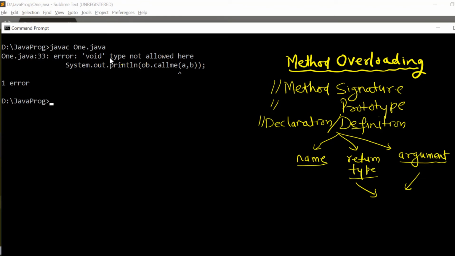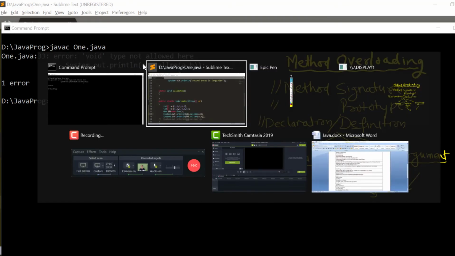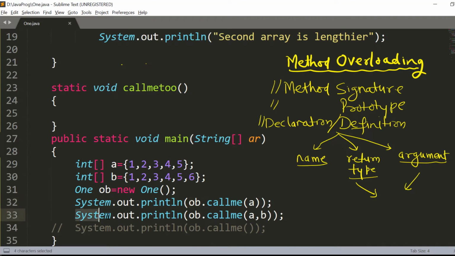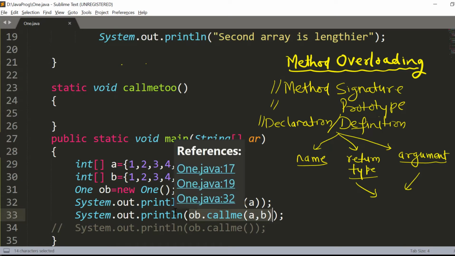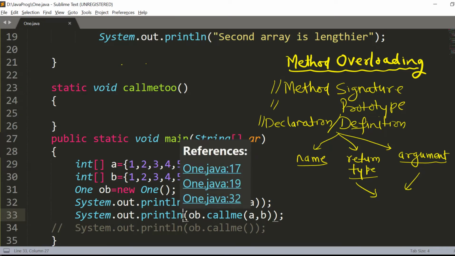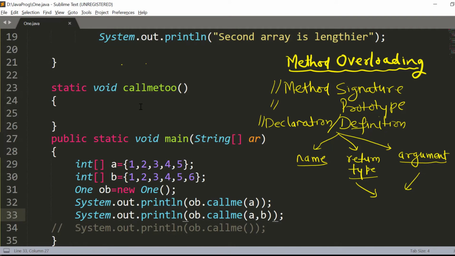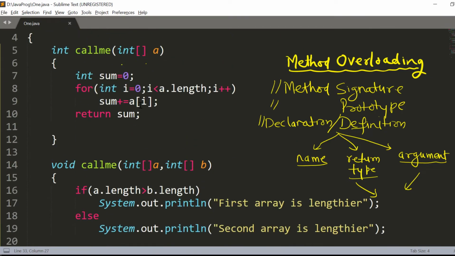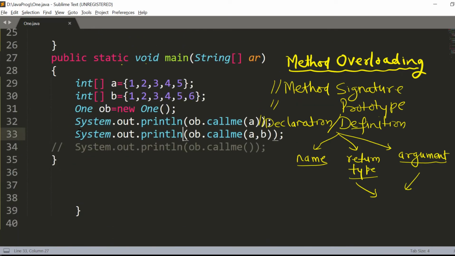Now it is saying another error. Another error is due to this, saying void type not allowed here. What is the meaning of it? Because this system.out.println is making a call to this ob.callme, which is actually returning void. So what exactly will system.out.println do? It will not do anything because it is not expected to return any value. System.out.println was expecting a value to come from ob.callme, but this callme function is returning void. So void cannot be printed by system.out.println.